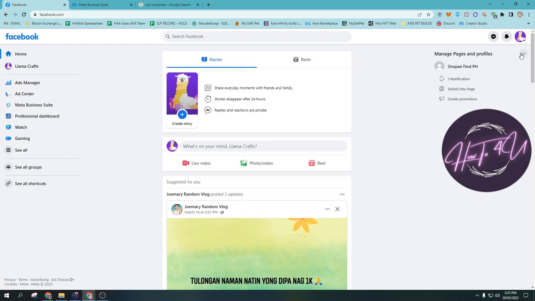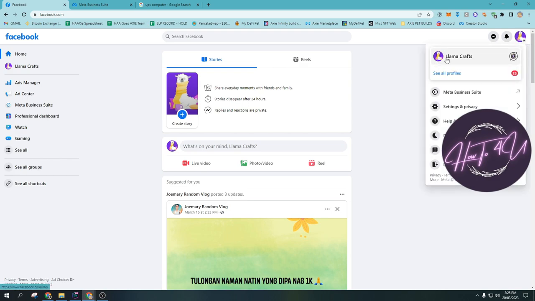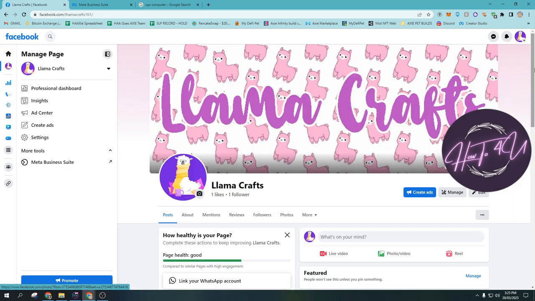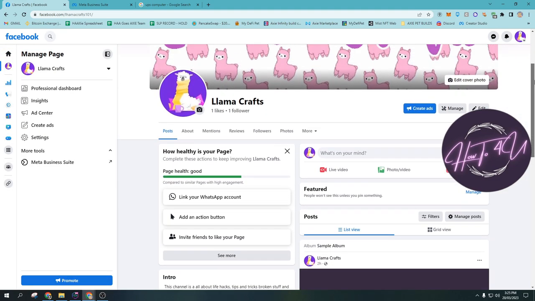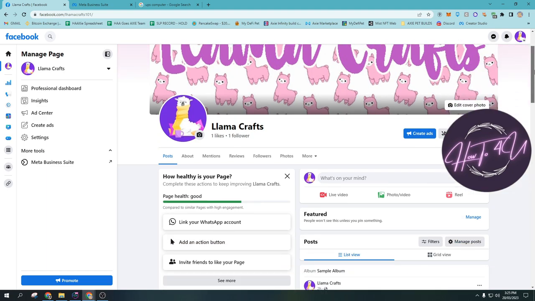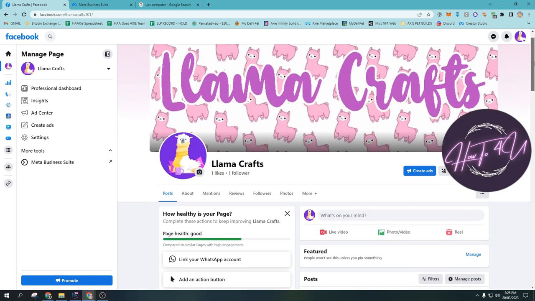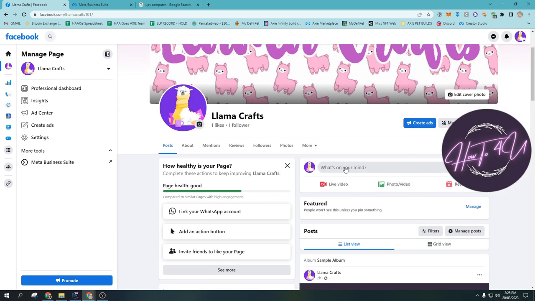Now, once you are on your page, guys, what I need you to do is tap again on the upper right. And here you will see the name of your page as well as the profile picture. So just tap on this one so that you will be redirected to your Facebook page profile. Now after that, guys, you will see here what's on your mind. You will see here live video, photo or video, and the last one is reel.